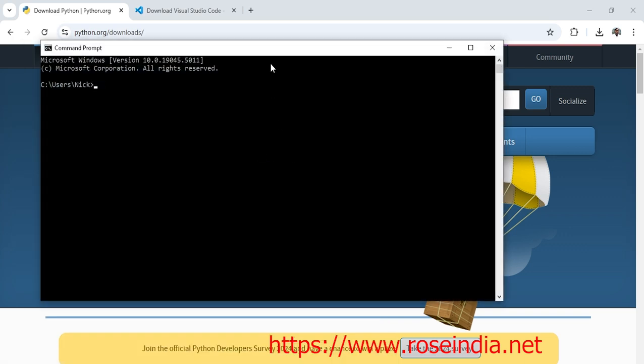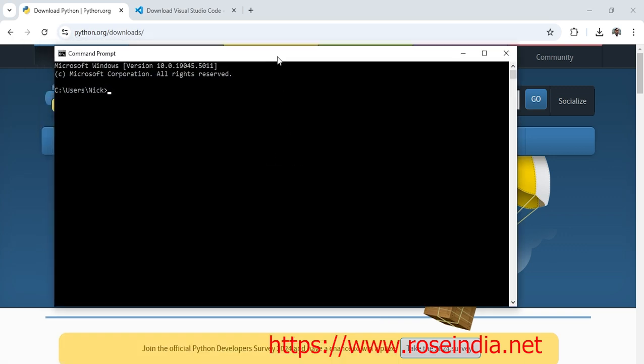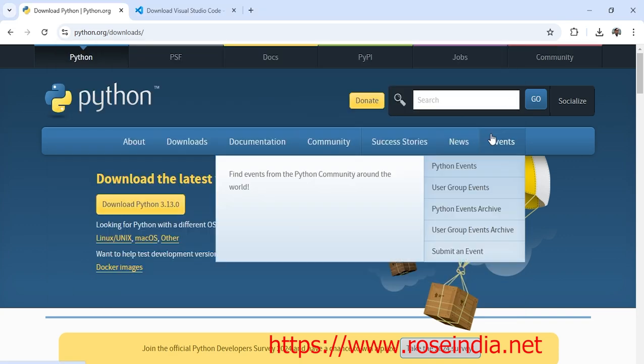Now open the terminal and check if you are able to run Python. So type python --version, and you can see it is printing Python 3.13.0 on my system. So we are all set and we can proceed to the next step.